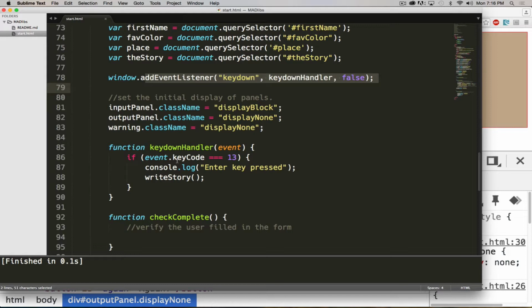So if I wanted a different key to do something, like one of the arrow keys, I could just put in its number. So if I wanted left arrow, that would be 37. So every key, every letter, every number, every symbol has a key code associated with it on the keyboard. So we can now track that.